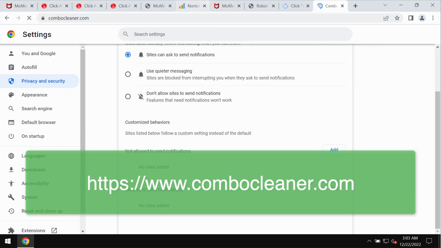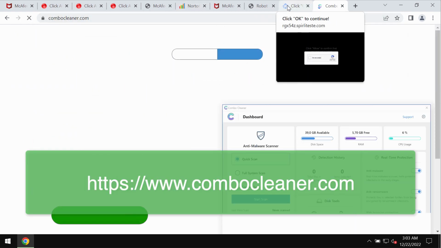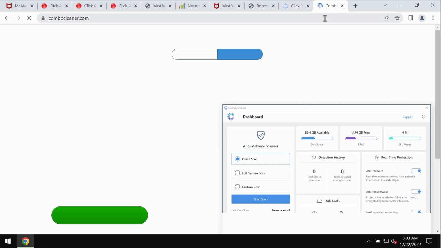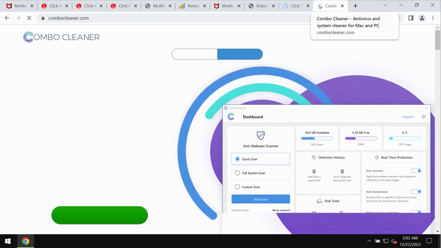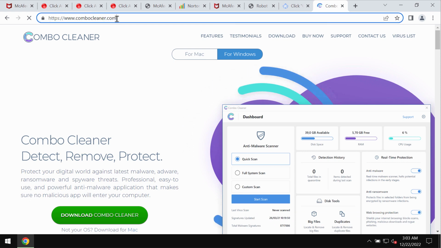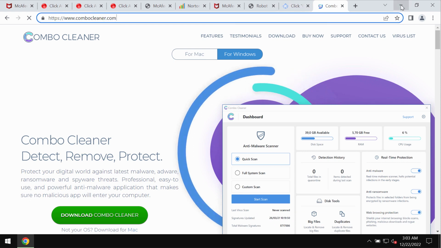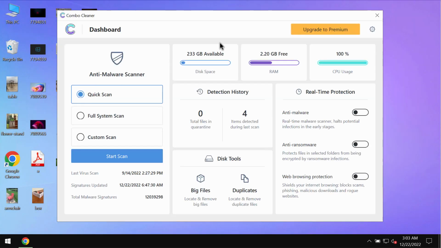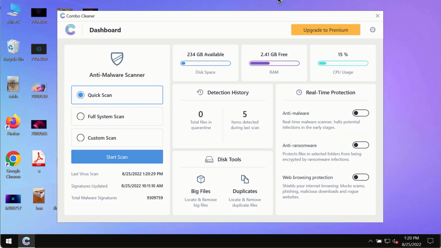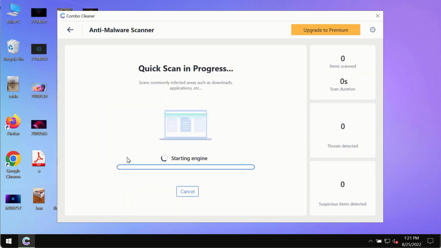But I also recommend that you carefully scan your system with Combo Cleaner Antivirus. You may get it on this official website, combocleaner.com. Download it, install it, and begin scanning your computer. After you have successfully downloaded and installed Combo Cleaner Antivirus, make sure you click on the Start Scan button.